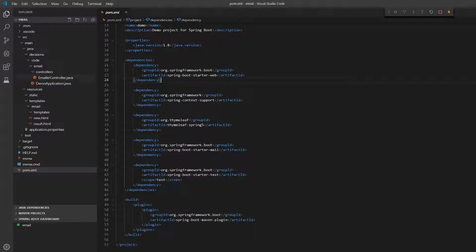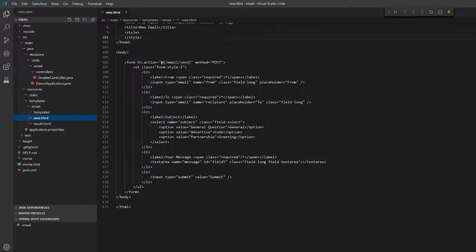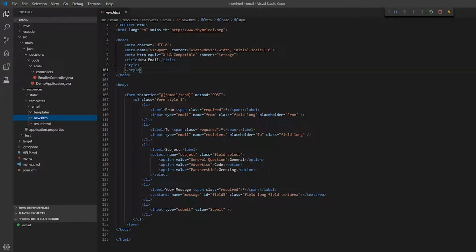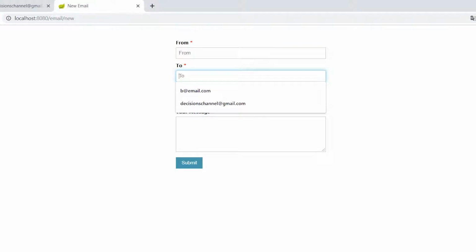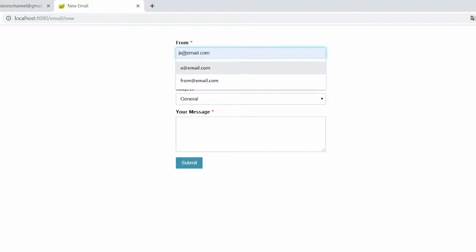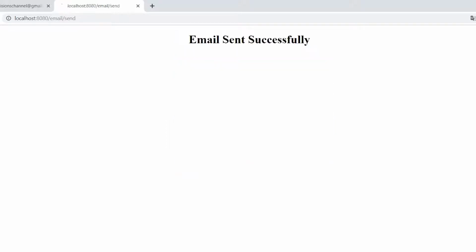So currently what we have is just a simple controller with a new method that is going to return a view. This one has a form that we can fill in to send the email. I'm going to show you. You select the from, the to, the subject, and your message. I'm going to put the from email as the channel's Gmail address, and the message, hello, and submit, and it brings us to this page.